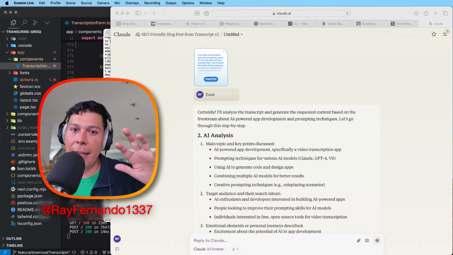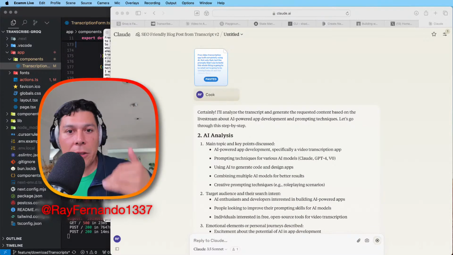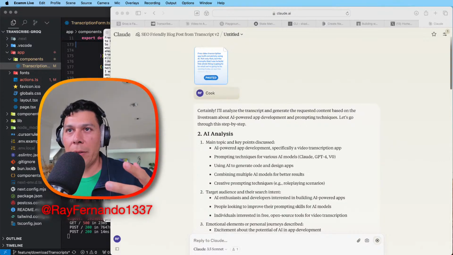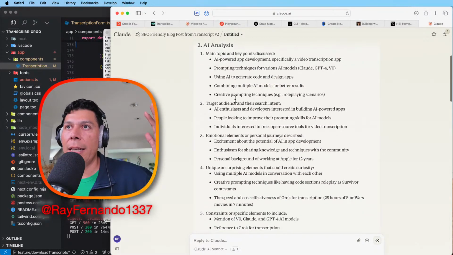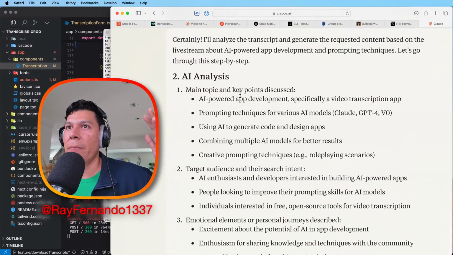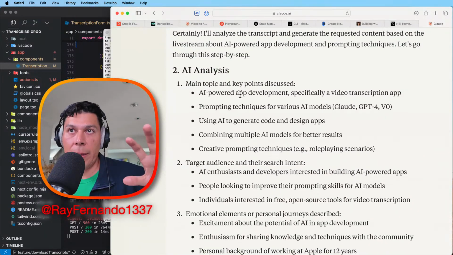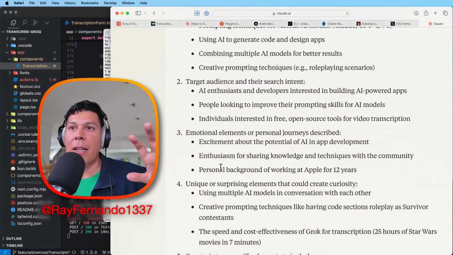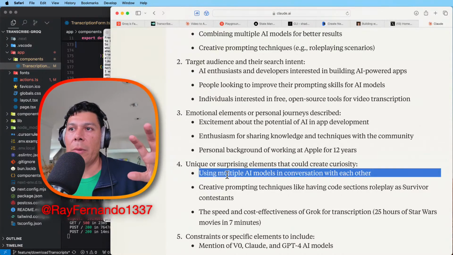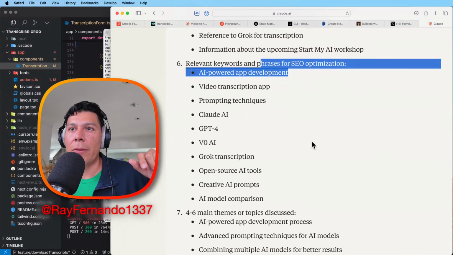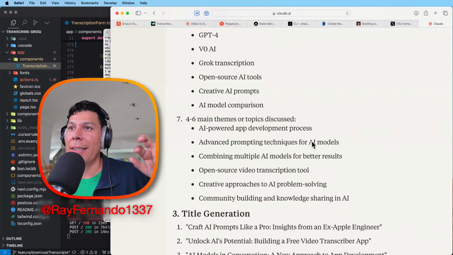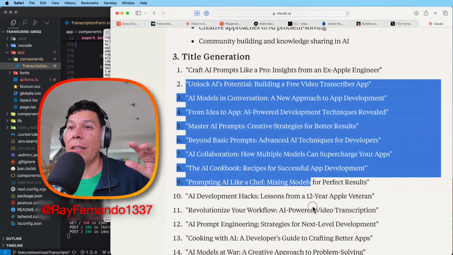So I'm going to hook up this app eventually. And once you get the transcripts generated, eventually you're going to do a blog post. So this analyzes the entire contents of this stream. This analyzed my entire live stream, that whole transcript, and it broke it down into different topics. It uses multiple AI models and constraints and relevant keywords for SEO optimization, and then does the themes and even gives me titles.